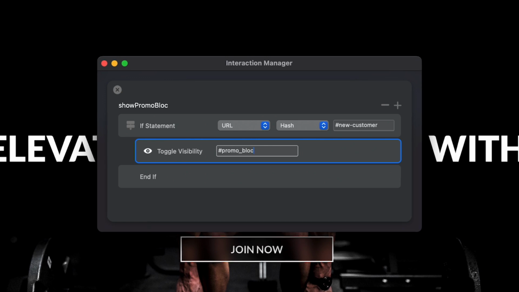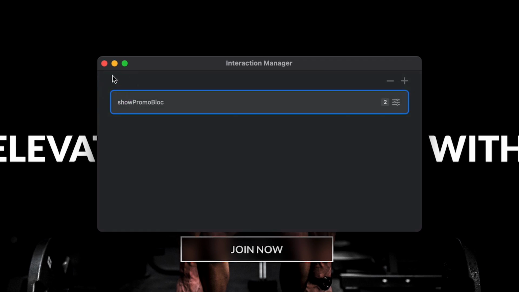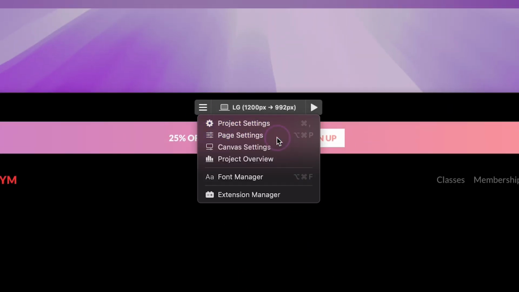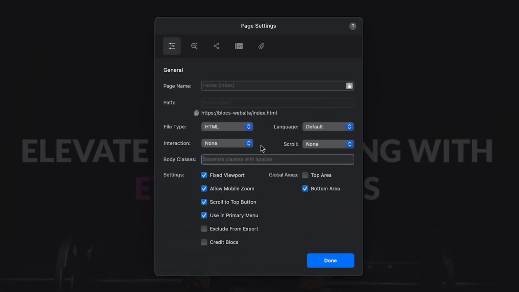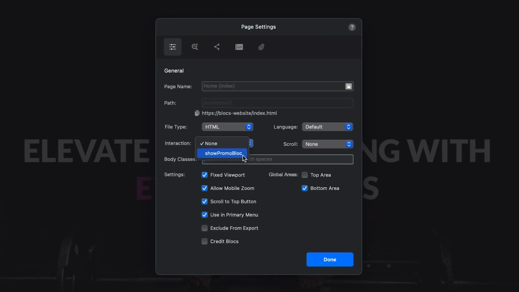The last thing I need to do is set the trigger for my custom interaction. To do that, I'll open Page Settings and assign my interaction to be triggered when the page loads using the relevant dropdown.